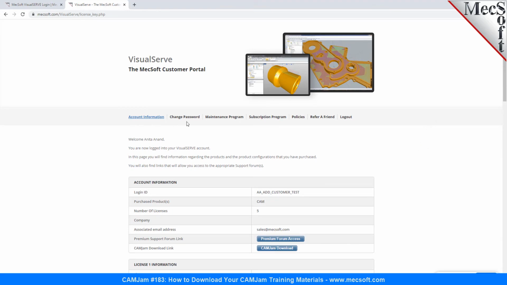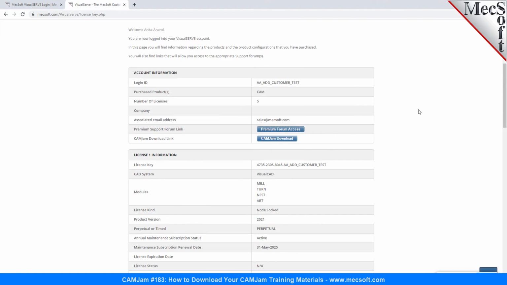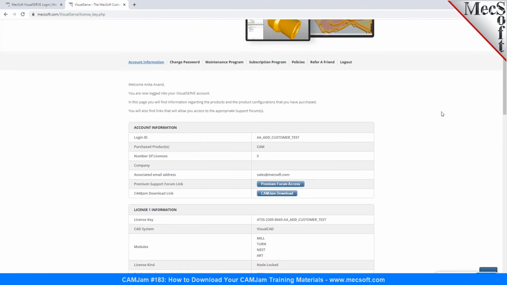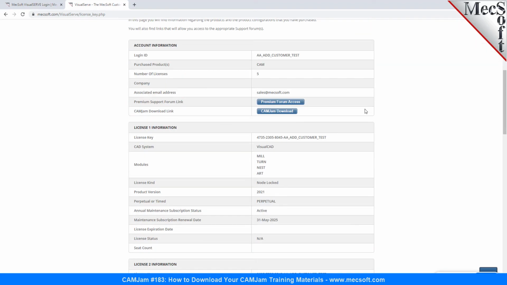You can do a lot of things from your MecSoft portal, and one of the things we're going to do is locate, on the very first page, account information. There's the CAMJam download link. There's other things you can do. You can access the premium forms, user forms. These are AMS forms that you can collaborate with other users with.